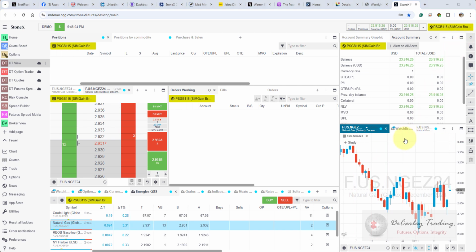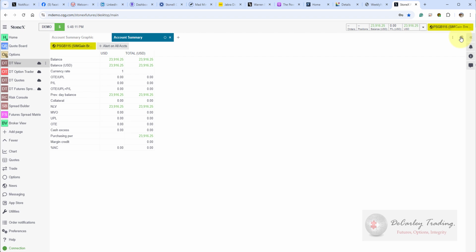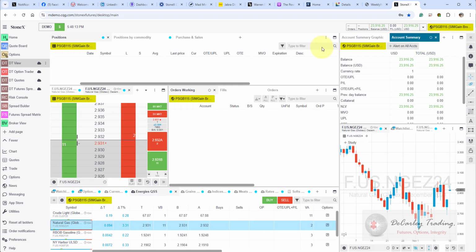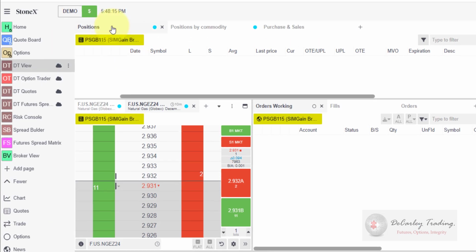So with this particular layout that we've created, we emphasize the importance of seeing everything all on one page, even if it means you have to expand a little bit to see a little better. So we'll start up here on the upper left-hand side. This is our positions window.